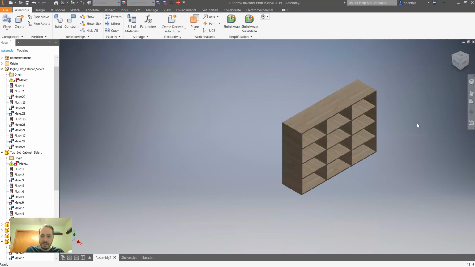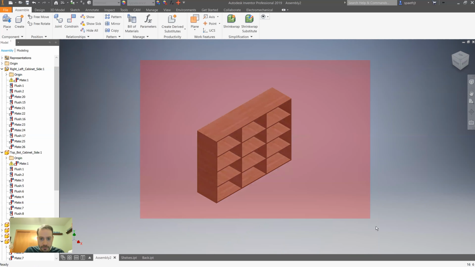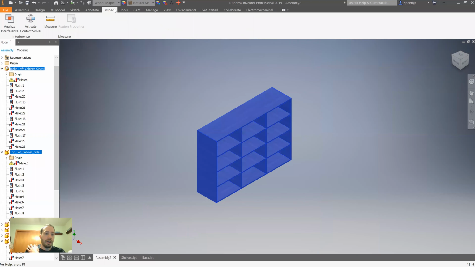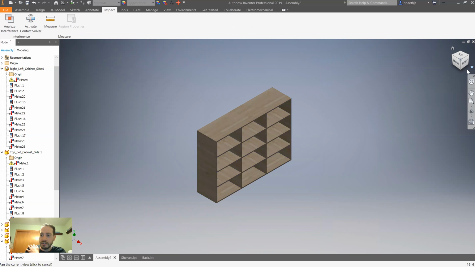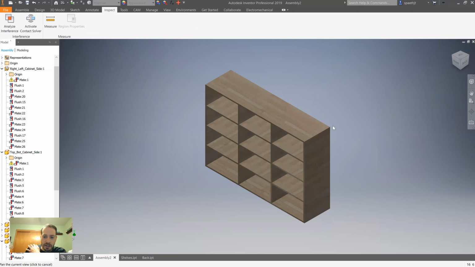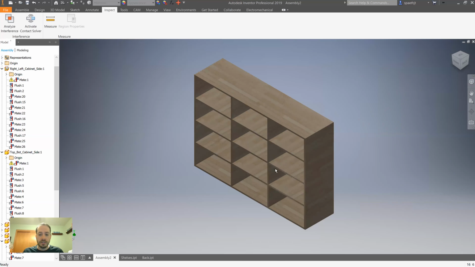Now the real test to see if I did this right. Select the whole thing, go inspect and analyze interference. And if there are no interferences, we did it right. That means all our joinery is in the right spot. Okay, so we are done with this portion right now. What I'm going to do off camera is just put the other portion on there yet, and this group can decide whether or not they like it or whether they want to change up their proportions at all. But this is how I would go and design a cubby in Autodesk Inventor.